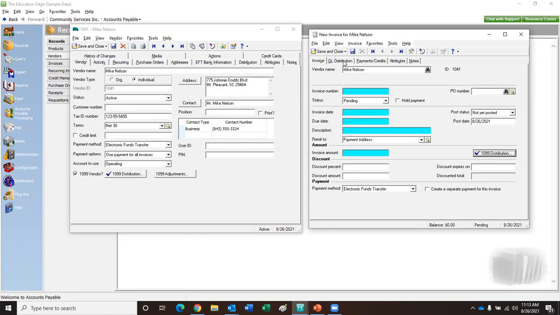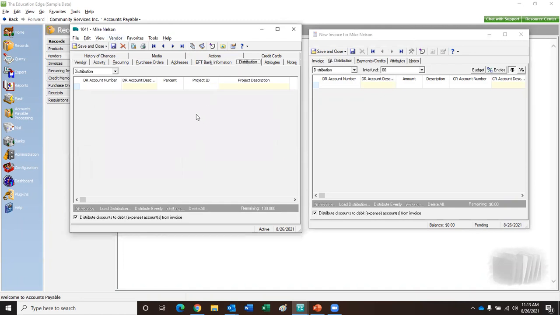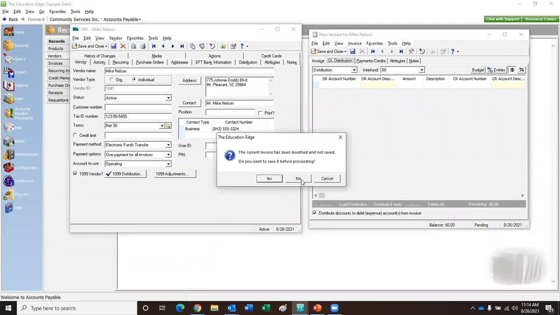But one thing that I'm going to take a look at here is GL distribution. Now, if you have a vendor who you pay monthly, you pay them yearly, it's always the same thing. It's always coming out of the same distribution. You can actually set that up in their record and it's going to auto-populate in here. Now, I don't have it in here because I come back over here and look at the distribution tab within Mike's vendor record. He doesn't have any information in here. But I'm going to close this. I'm going to click back on vendor and I'm just going to close the invoice that I started. I don't need to save this because we're just taking a look at things. There's no reason to keep that open right now.